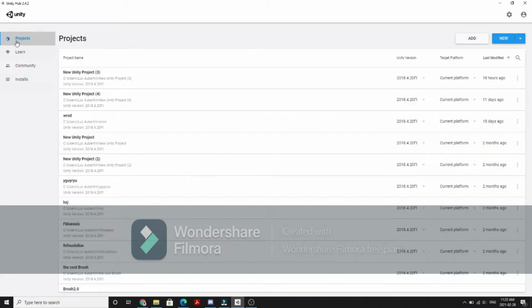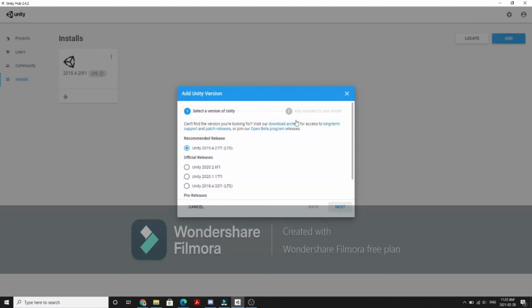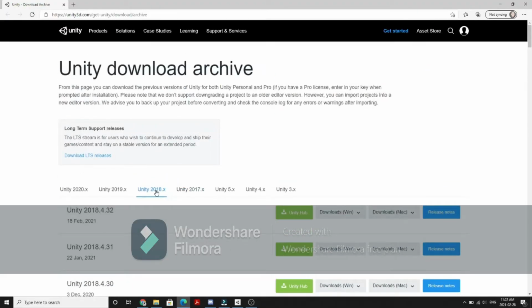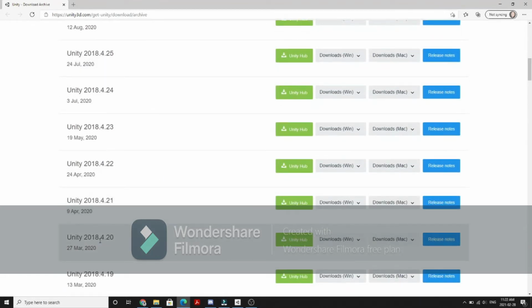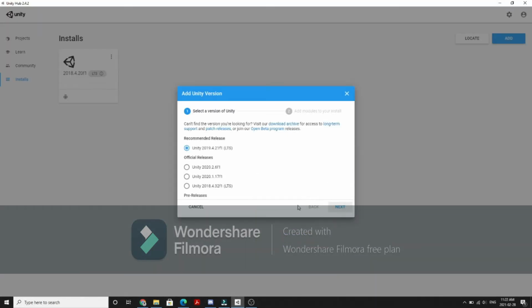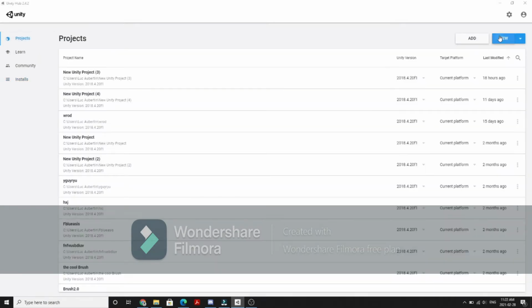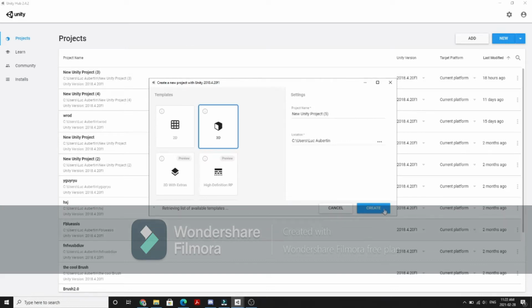After you open Unity, you have to press add. You want to press download activated. You want to go on Unity 2018.x and look for Unity 2018.4.20. And after you do that, you're going to make a new 3D project.